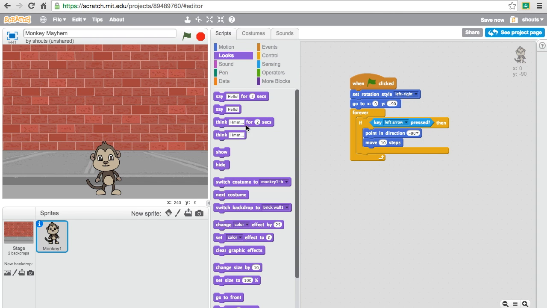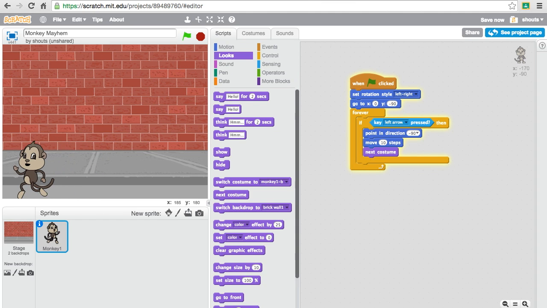And for looks, we will use, as we used in our example video before, the next costume. So he'll constantly move between the costumes to give him an illusion of movement. So right now if I run it, it should only work on the left because I haven't programmed the right yet, but you can see him, whoa, he's moving to the left. Very cool.